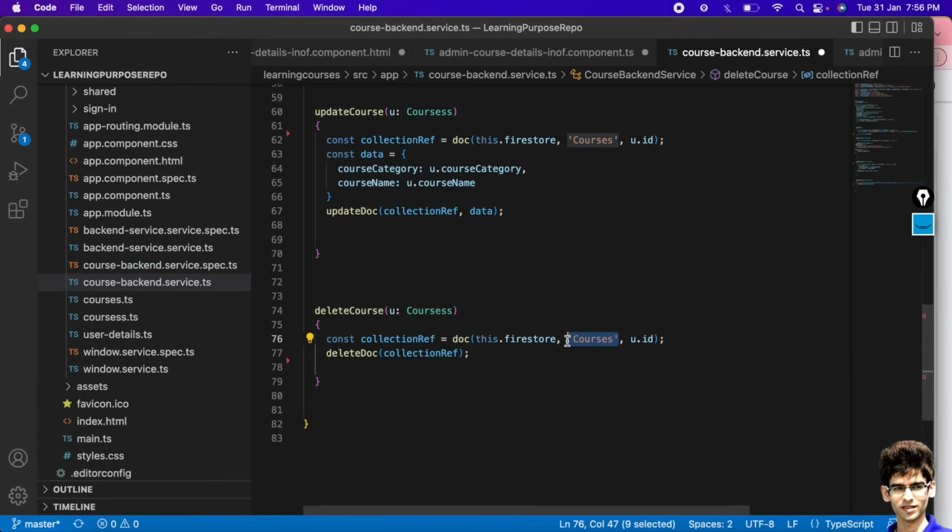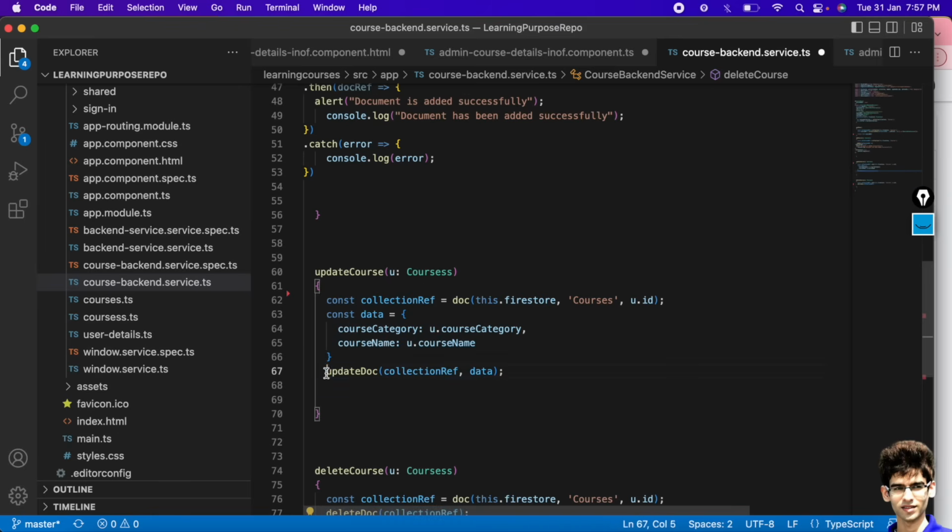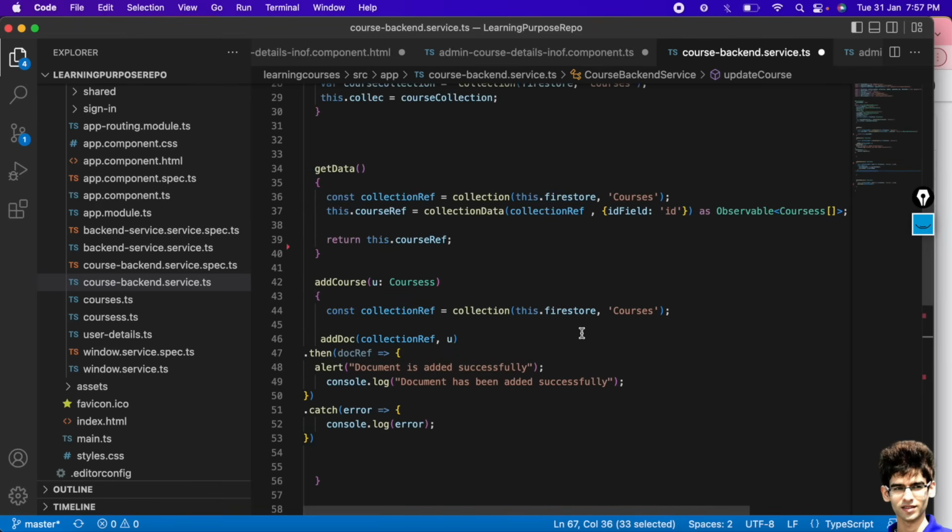For that we are coming to the courses, and to pass the ID we have to use this ID parameter, which is not visible to us, but it is there inside the object because of this. So the path is that, and delete that document. Similarly we have done that inside the update document also. Go to the courses, this is the path of that ID, and use this data and update that document, right? Similarly inside add we have a fresh one, so we don't have to tell the ID. Inside courses, just go to the courses collection and add this document.